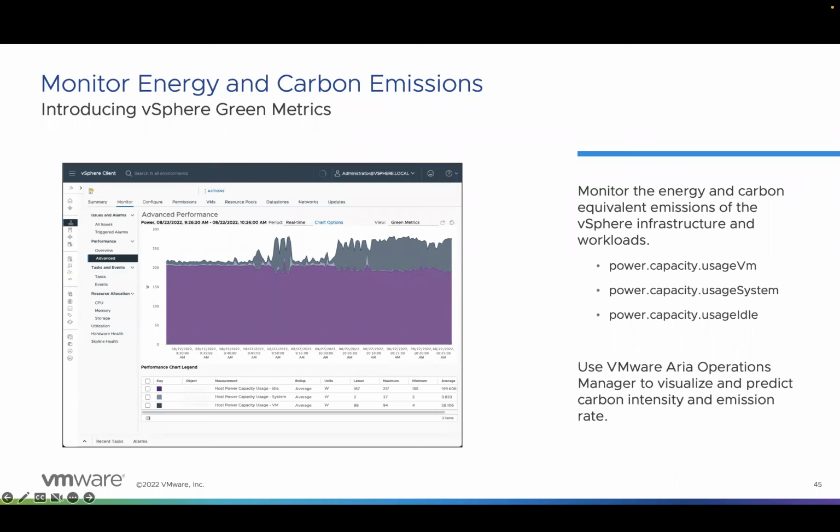And with these metrics and your respective energy provider and things like that, you'll be able to calculate the energy efficiency or the carbon equivalent emissions of your vSphere infrastructure. And you can also use VMware Aria Operations Manager to ingest these metrics and visualize and predict the intensity and emission rates of various clusters or vCenter instances, and be able to observe that at certain times or certain data centers are using less energy or more energy depending on your environment.